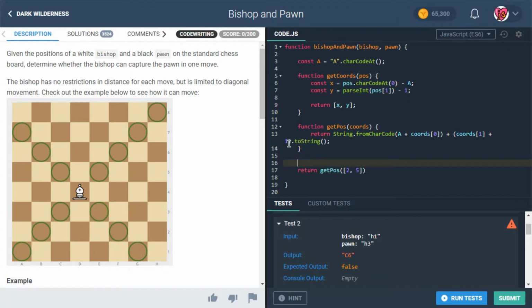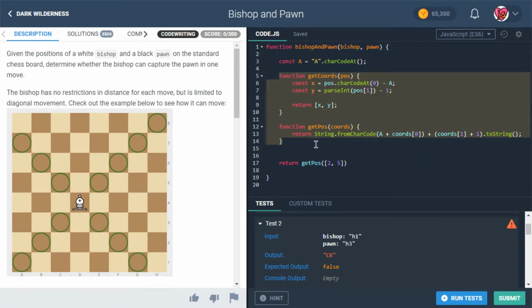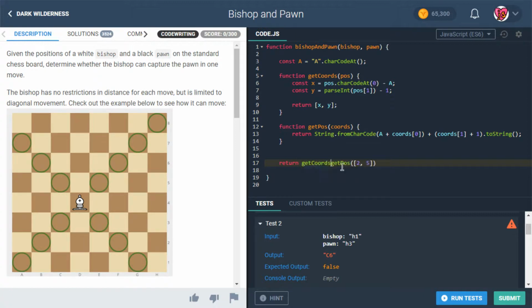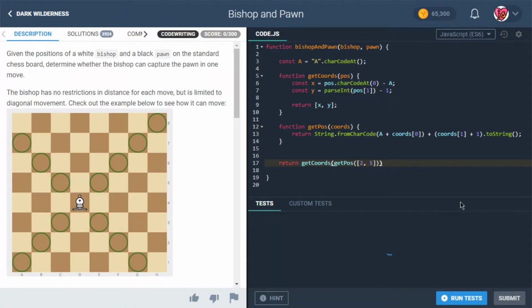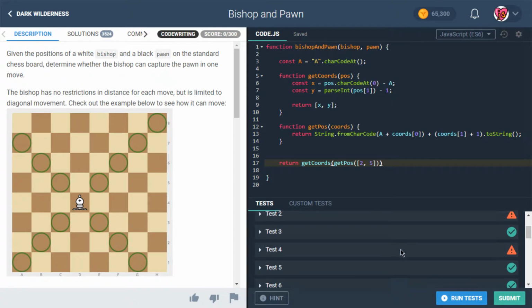Cool. So that's good. And I'll just move that over for a little extra room. Great. So we've got our working functions here, get chords, get position, and we should be able to really use them in tandem with each other, right? So if I were to do a get chords of get position of 2, 5, I should probably get 2, 5, right? As though nothing ever changed, because I converted it from coordinates to chess notation back into coordinates. Okay, great. But now I'm noticing a problem.